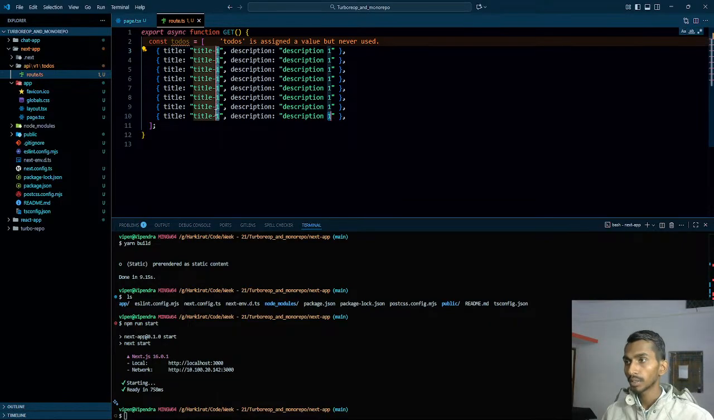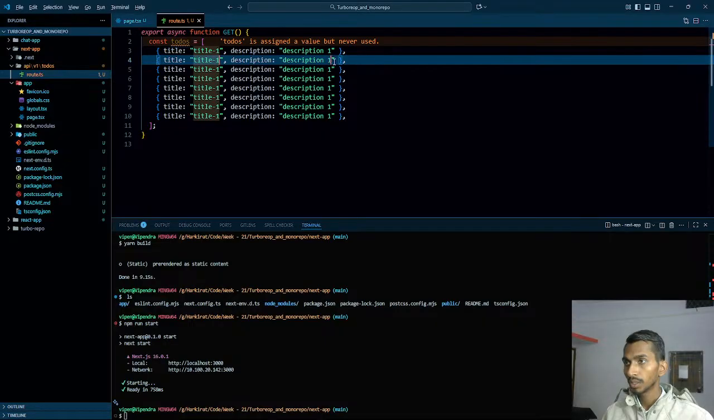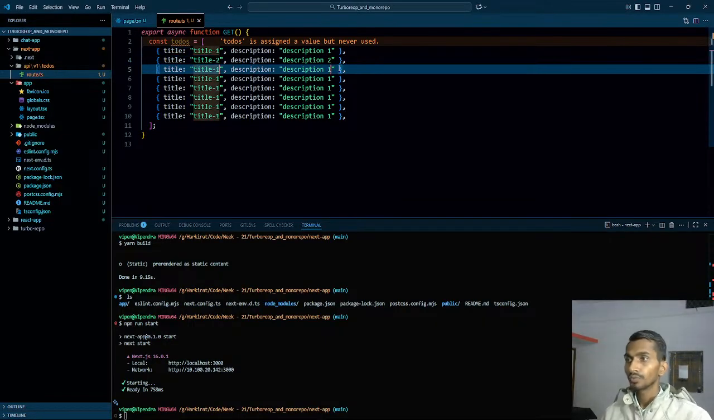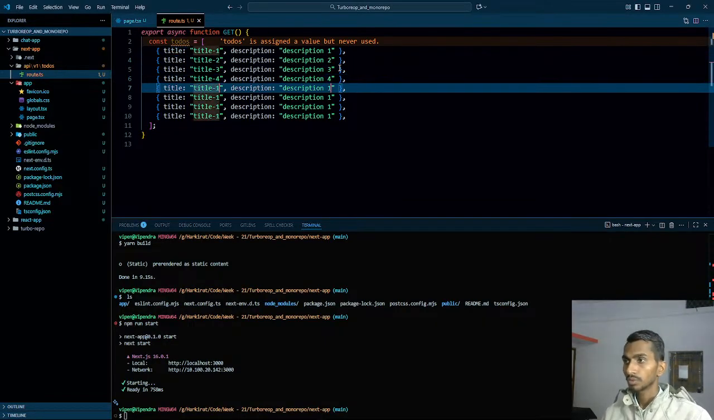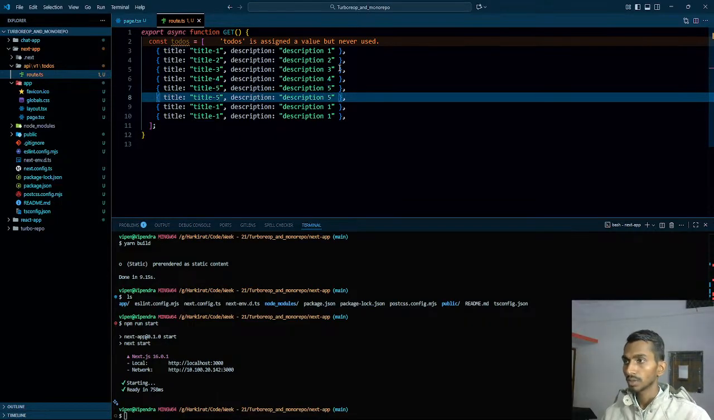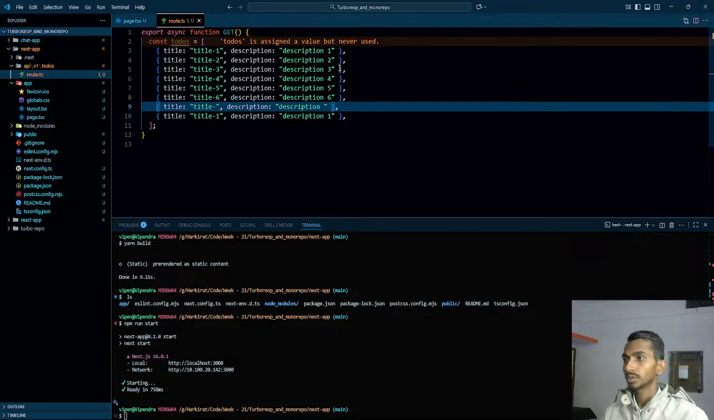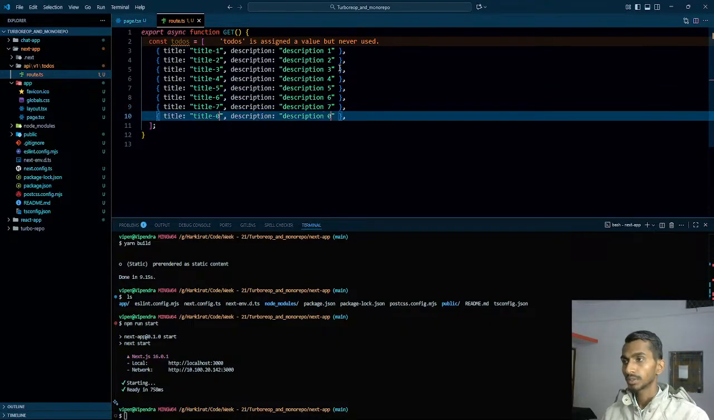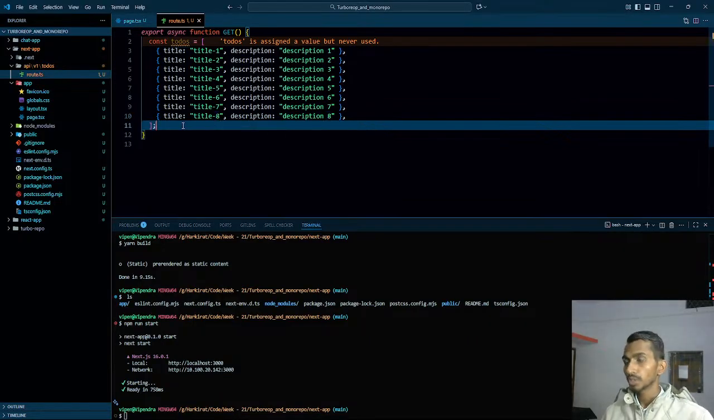Control D on both sides. Well, that's not happening the way I expected. So this is going to be 2, this is going to be 3, this is going to be 4, this is going to be 5, this is going to be 6, and then 7. Oh, come on, 7, and this is going to be 8. So we actually have these many to-dos right now.